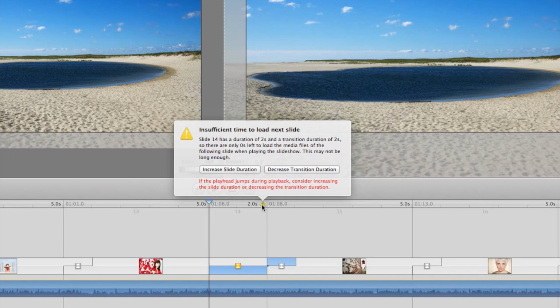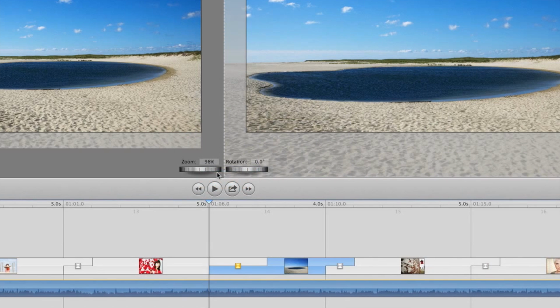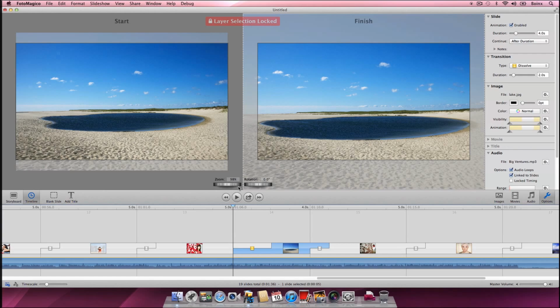So there are two options we could choose from, either increase the slide duration or decrease the transition duration. In that case, we increase the slide duration as 2 seconds might be a little bit short. And there we go. FotoMagico adds enough time to load the following image and we won't run into a problem at this stage.